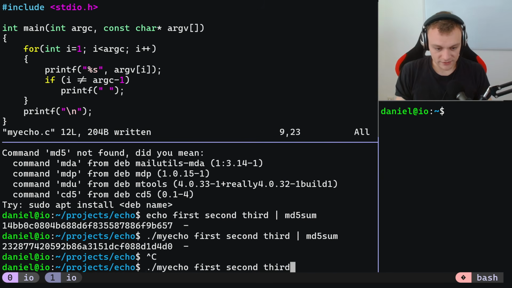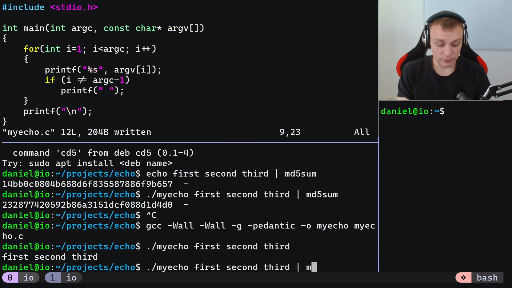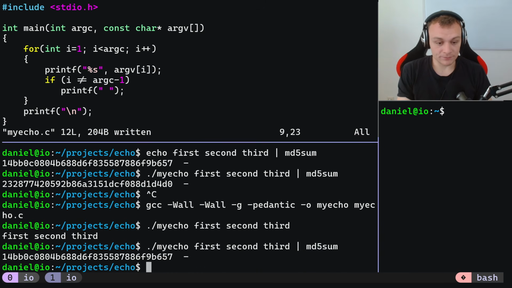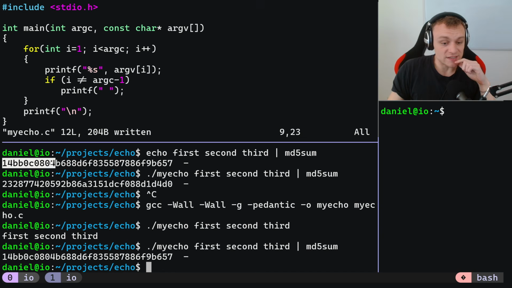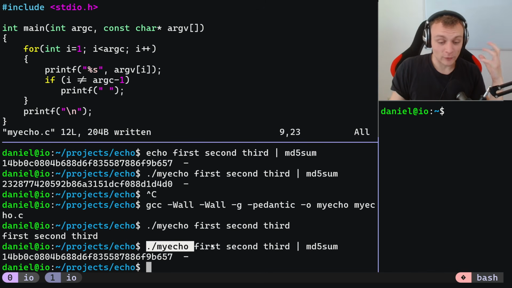Let's see. Does this compile without any warnings? Yes. Sometimes I'm not sure if I use the if statement without the braces, but this time it seems to be fine. So let's execute myecho now with first, second, and third. Looks fine. What if we pipe it into md5sum? Yeah, that's it. As you can see, we now have the same output hash as the original echo, which means that our own echo command is really formatting the output in exactly the same way as the original.